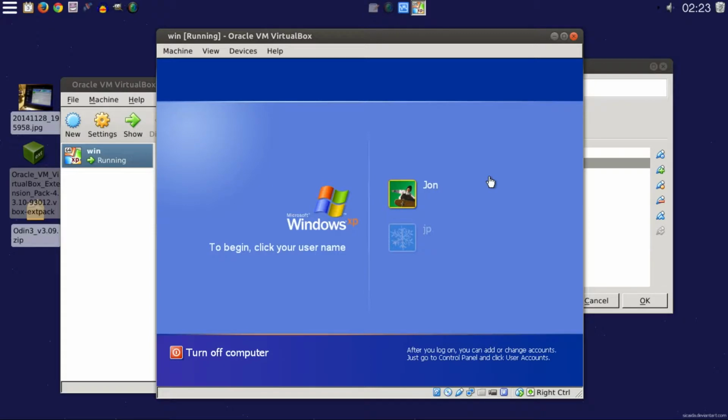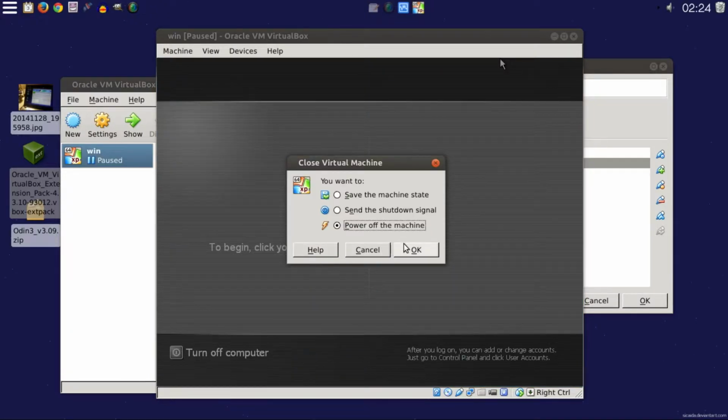Again, I am running this on Ubuntu 14.04, so do take that into consideration if you are having some issues. And that's about it. I will have all these in the description.